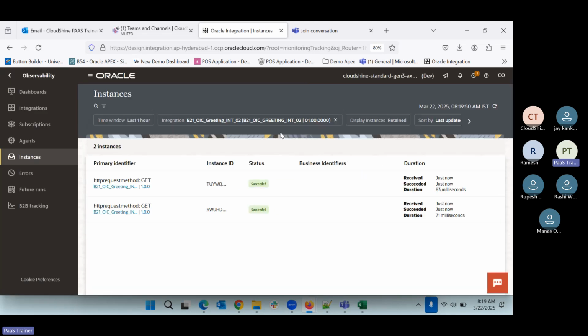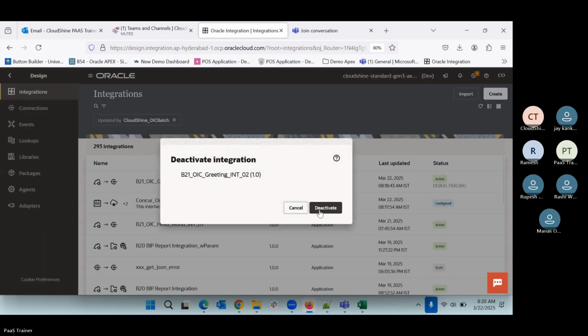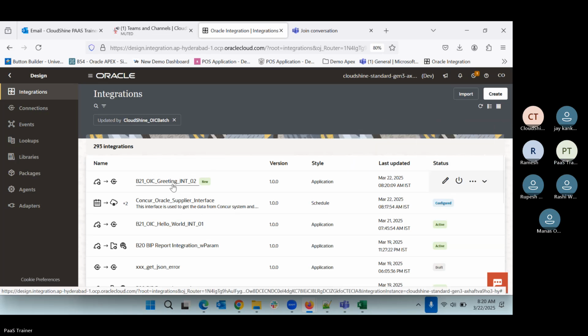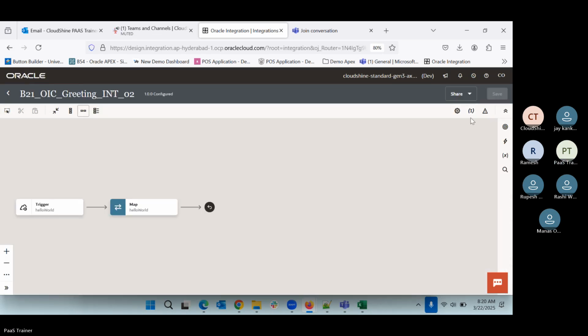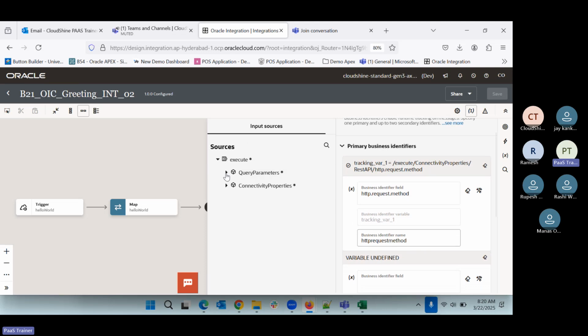Now this time again, if I go to the track instance, you can see our primary identifier still is get. Now we can go and change this, because now we have the correct integration and we have that name with us. So instead of using that one, we can deactivate. Then we can change our business identifier. This was our business identifier, which we used previously. Now we have the parameter with us, which is going to be the deciding factor.